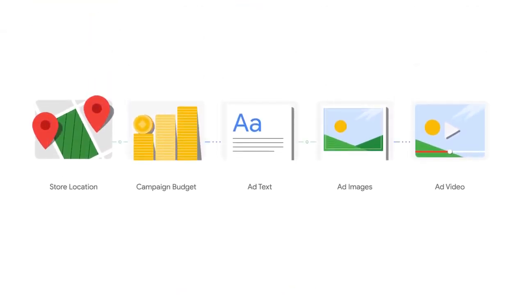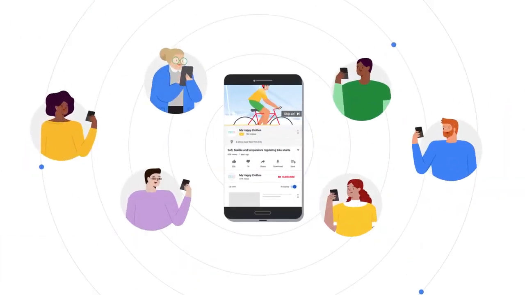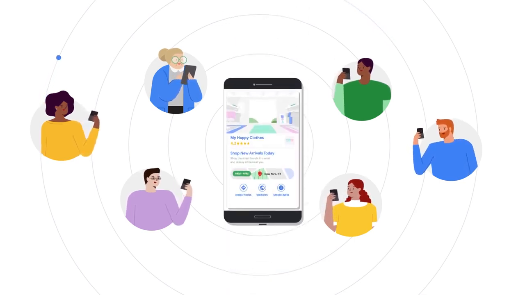How do local campaigns work? You provide your store locations, a campaign budget, ad text, images, and video. Then, Google's massive computing power automatically optimizes bids, ad placements, and ad combinations, so that you can promote your business at scale across Google properties and maximize visits to your physical locations.